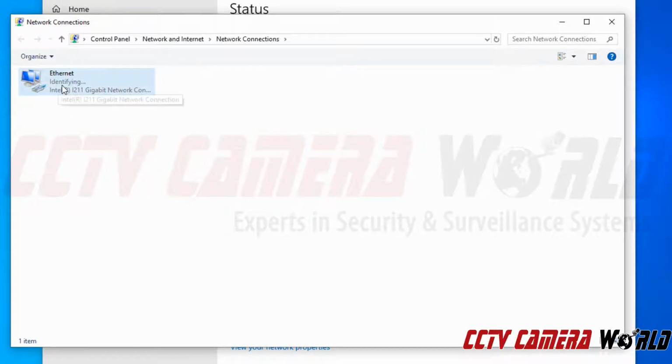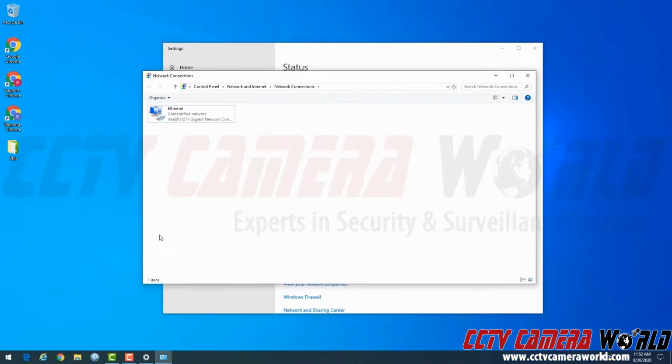It might come up with an identifying or a network not connected status or unidentified network status, but that's okay. Now, since we have our internet set to the 192.168.1 network on our computer, we should be able to access our camera. So again, I'm going to come down to Internet Explorer.